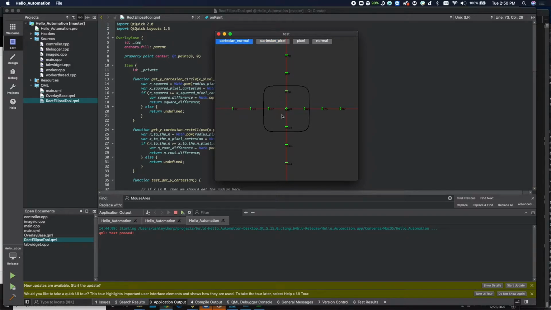So this is Cartesian normal space. It goes from -1 to 1, -1 to 1. And this is Cartesian pixel space. This goes from -1/2 of the width. So if this is 800 pixels wide, this is -400, this is 0, and this is +400. Then here's pixel space, and 0, 0 is right here.